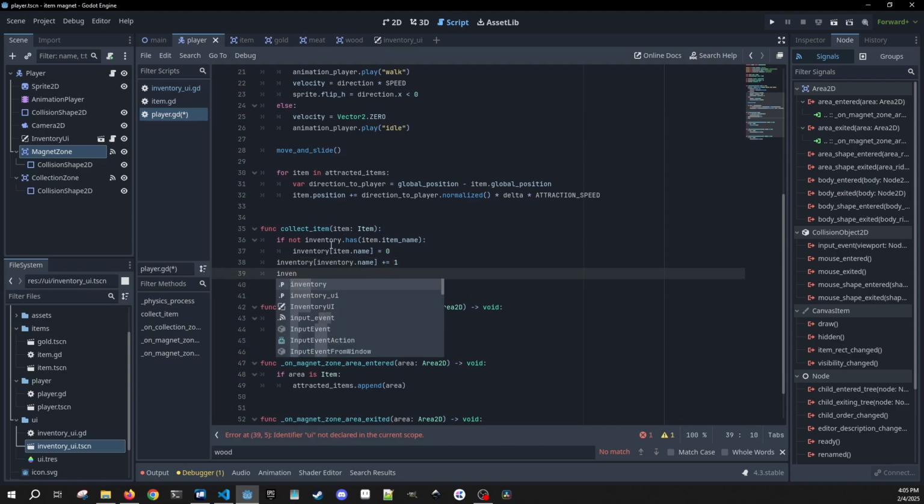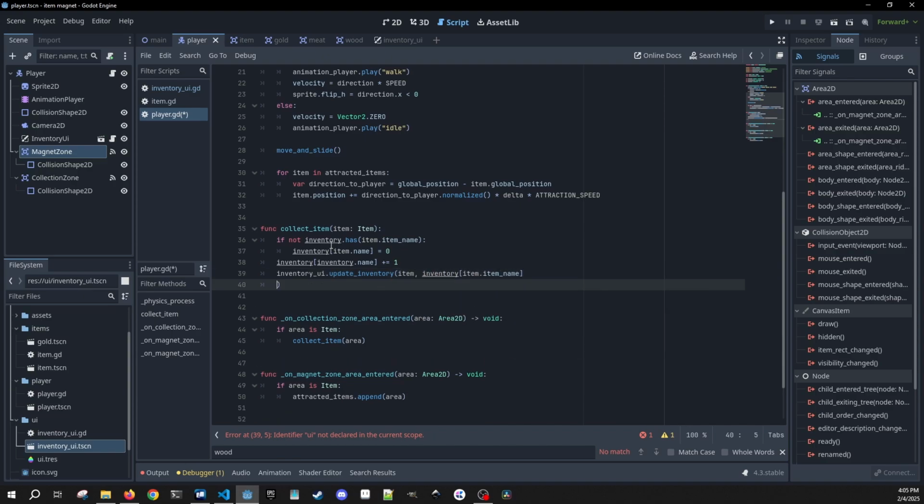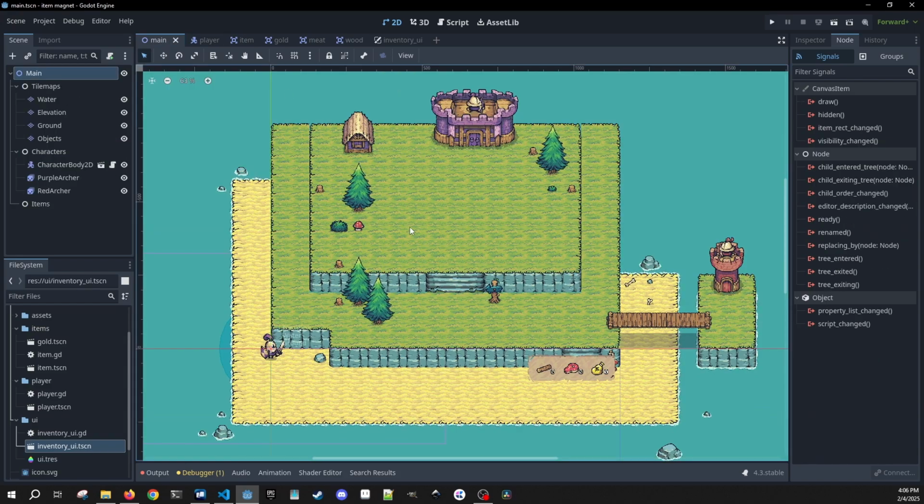Then we're going to get our inventory UI, and we are going to update the inventory, pass in the item, and the inventory, and then the item.item name. Now we can do item.queue_free, so we'll just get rid of the item. Now we can actually add items to our main scene.